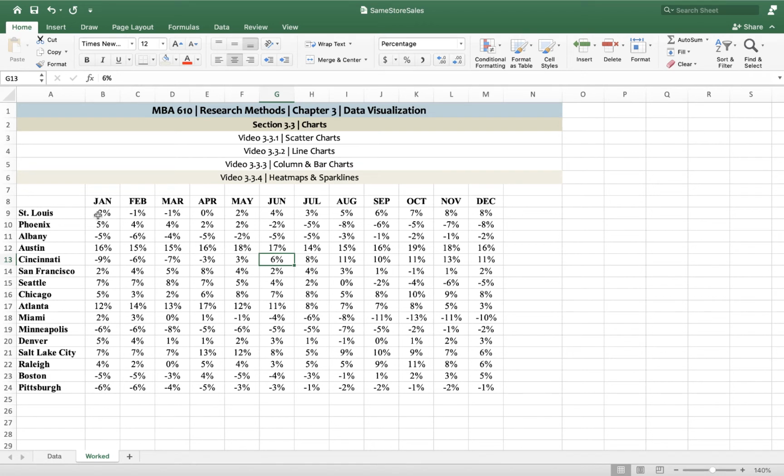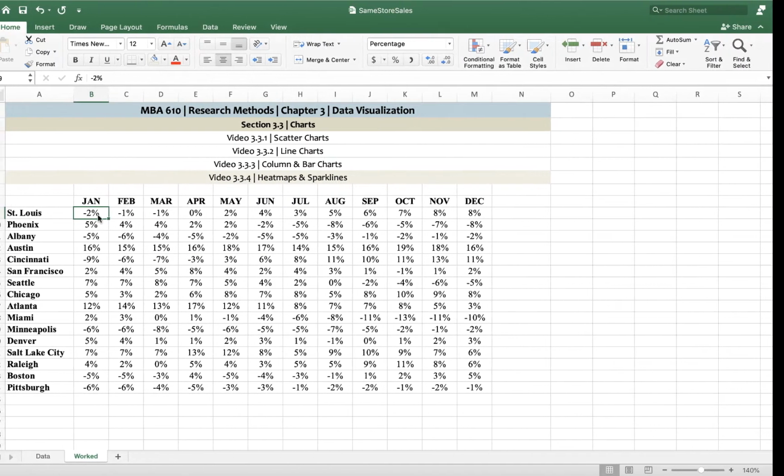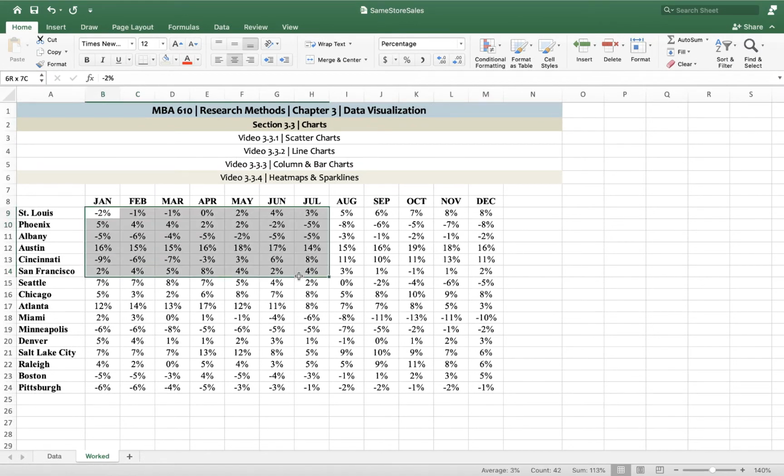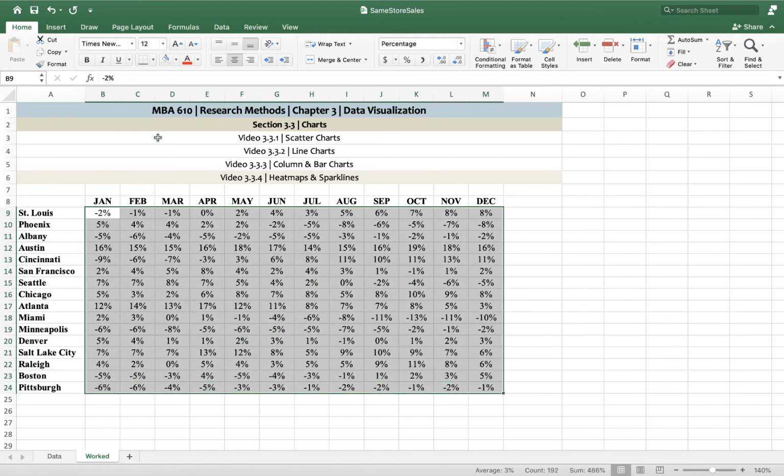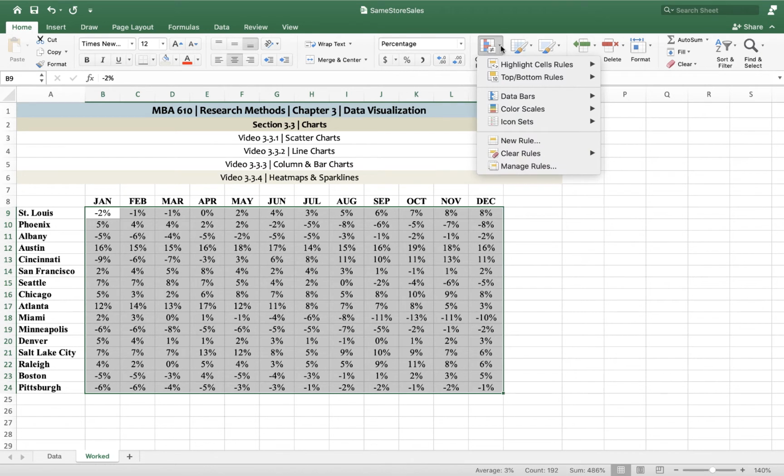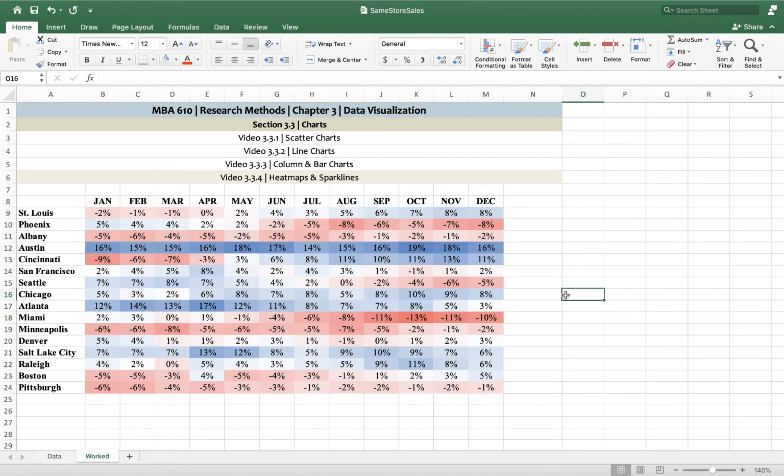To create a heat map, we highlight the data that we're interested in, and then under the Home tab, we come back to conditional formatting. From the conditional formatting drop-down menu, we're going to look at color scales. And I'm going to just select this blue, white, red color scale, although you can pick any one that you want. And when I select it, you can see immediately that patterns in the data begin to make sense.